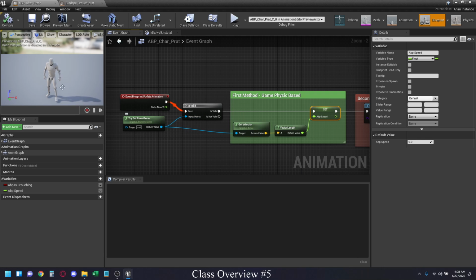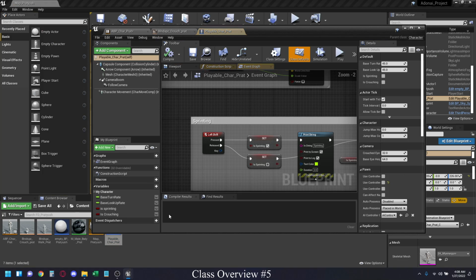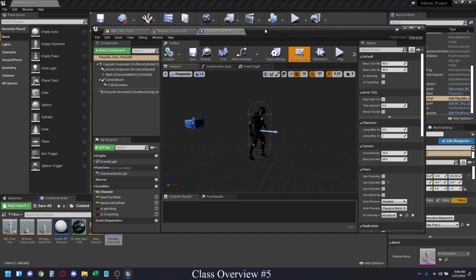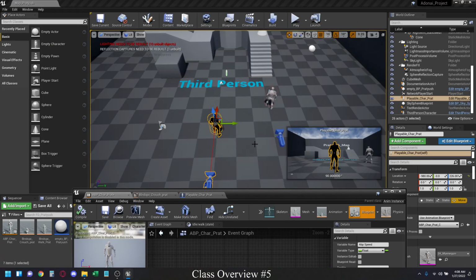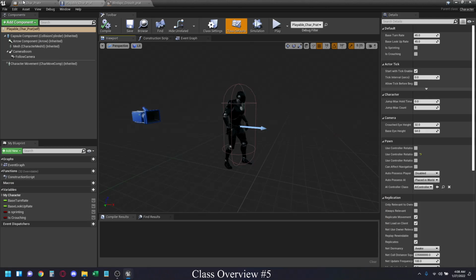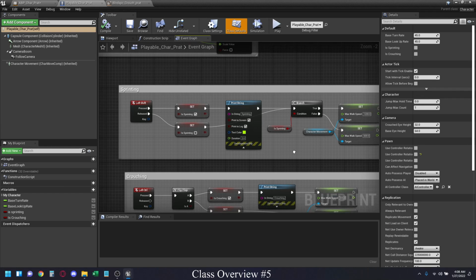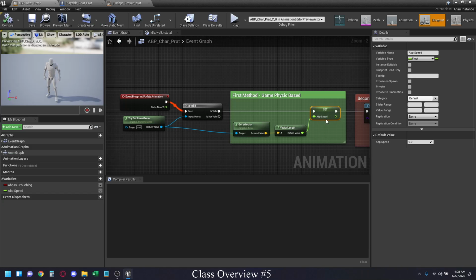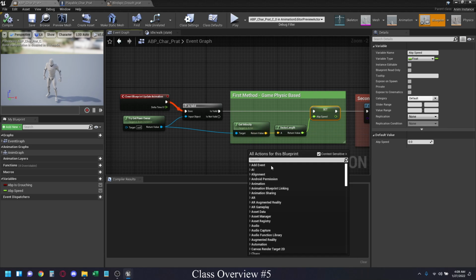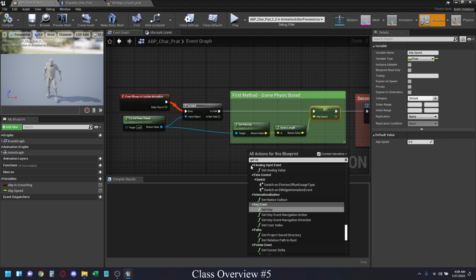The try get pawn owner refers to the player character this is actually being played on. So in our instance, it's going to be my player character that we created, the playable one. Here we are finding the speed of the character based on game physics. So we're getting the velocity of the actor. You see you get velocity, and then we're finding the vector length of that velocity. These are 2 code blocks that you can just get from the right click menu. You should be able to find it with context sensitivity turned on.